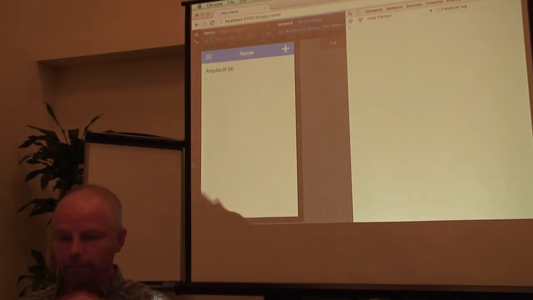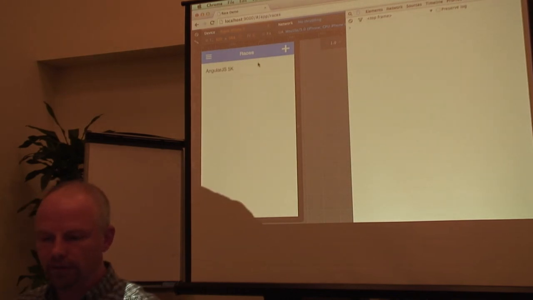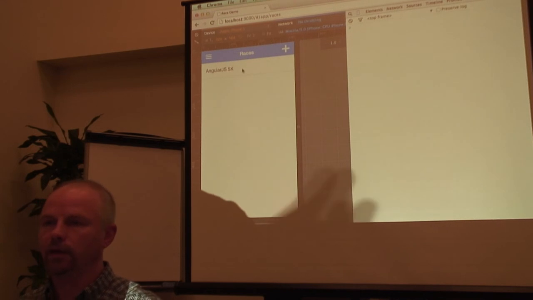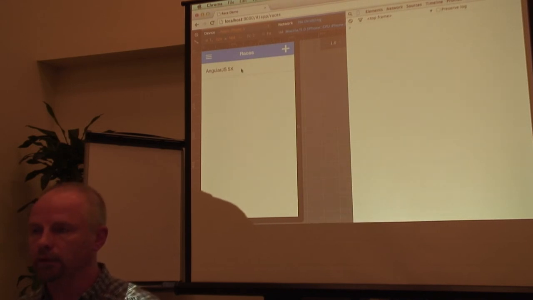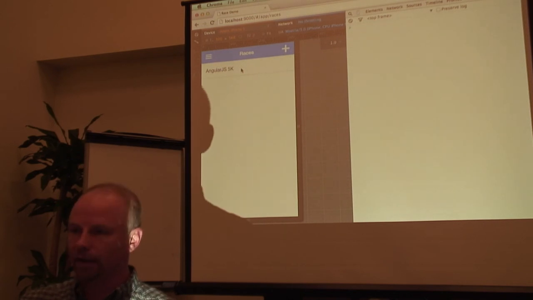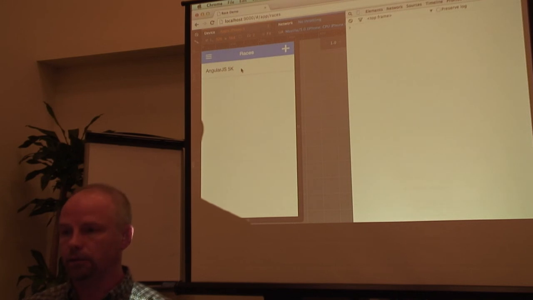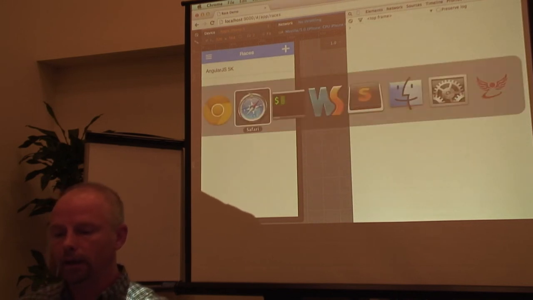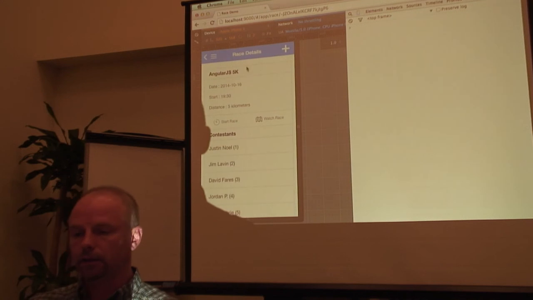So if I start the app up, if you notice there's a bit of a flash, okay? The view comes up, and then boom, I see AngularJS 5K. And what that's doing is it's displaying the view, and then after the view's loaded, it's going to Firebase and getting the data I was looking for. And I can click on here, and now I've got the details for this race I've created.